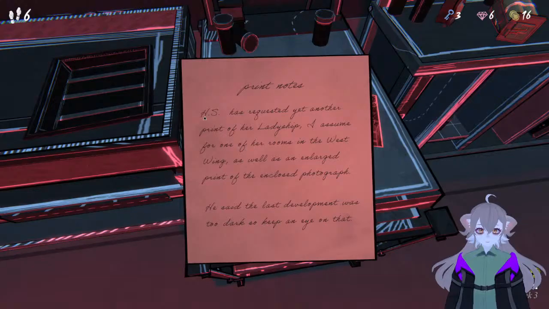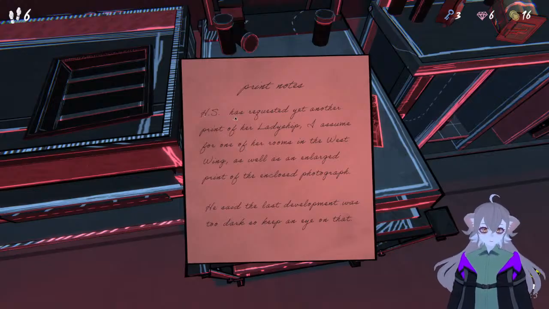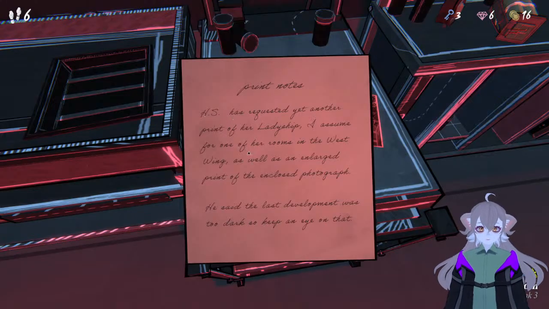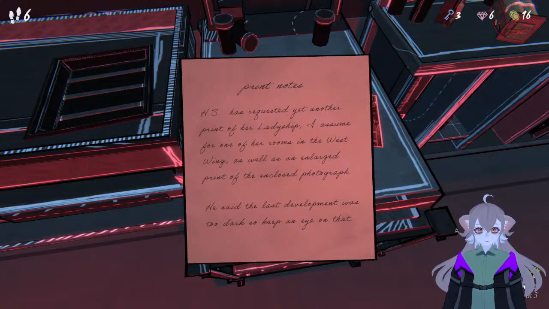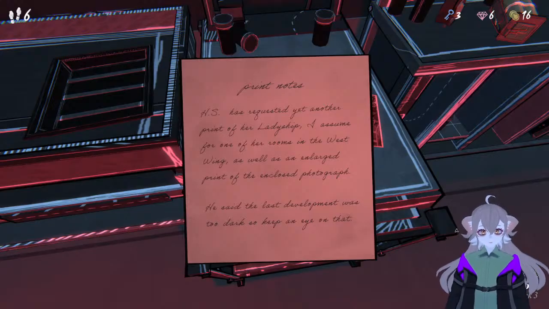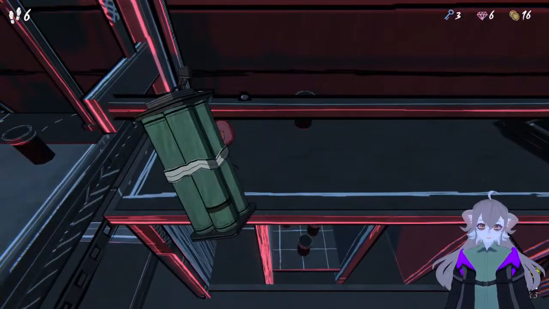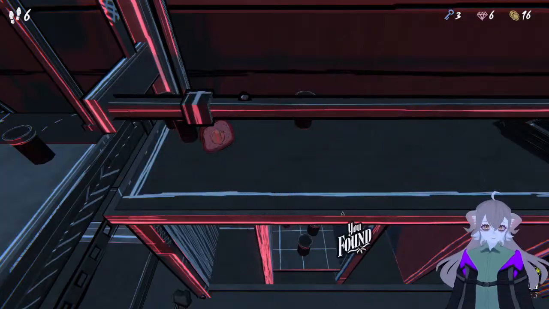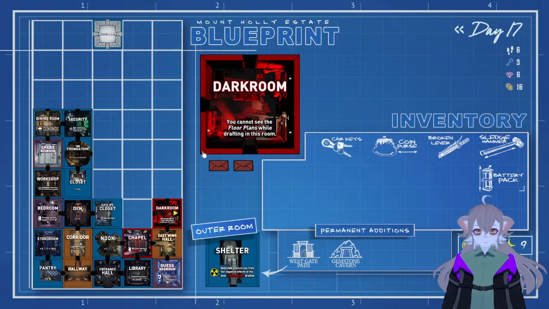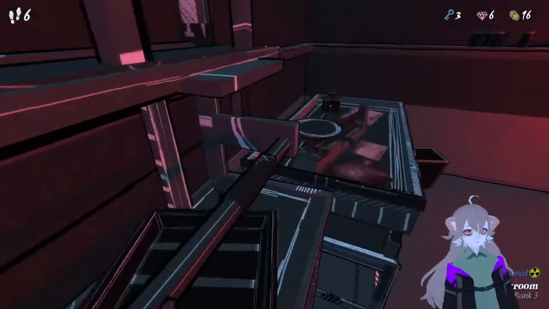Print notes. Herbert Sinclair has requested yet another print of her ladyship's. Her ladyship. I assume for one of her rooms in the West Wing, as well as an enlarged print of the enclosed photograph. He said that the last development was too dark to keep an eye on it.